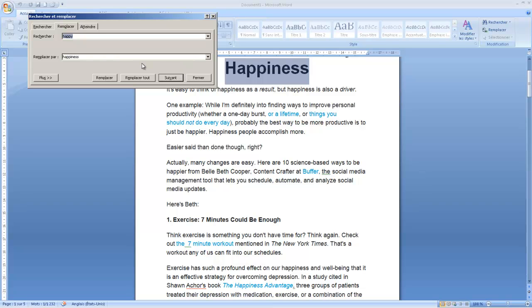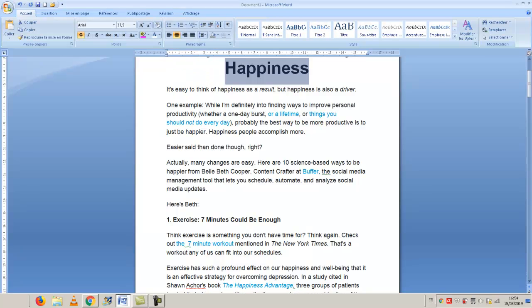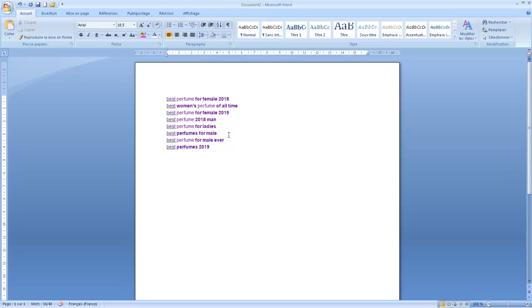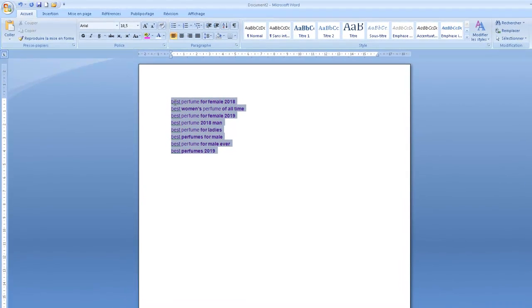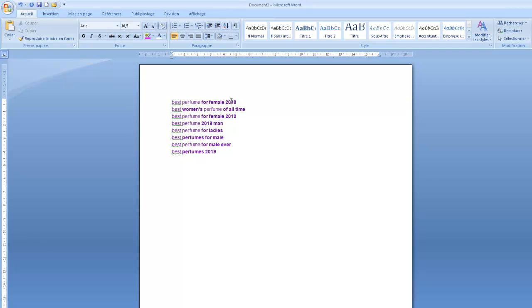Let's see another example. For example, if I have these sentences like this, and I want to put all these sentences in one line, separated by comma and space, and I have the other line. How can I do it?